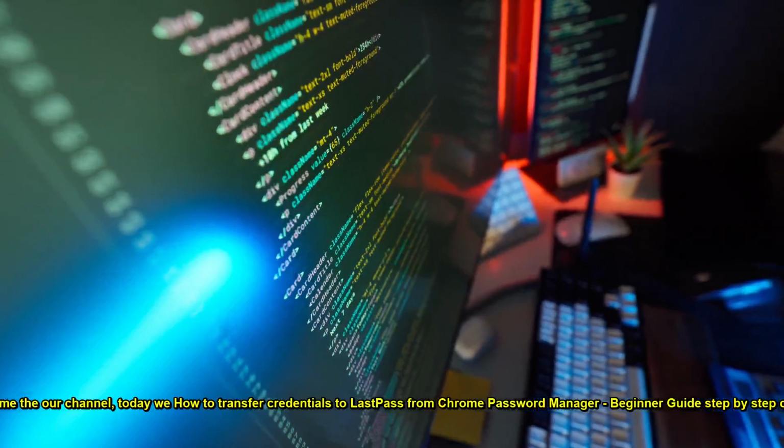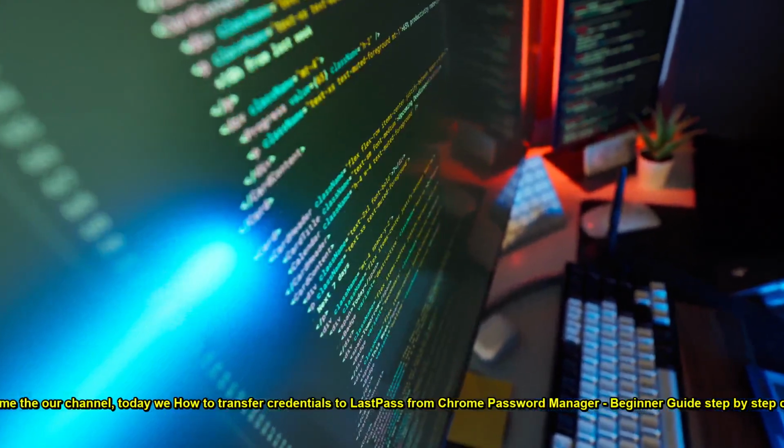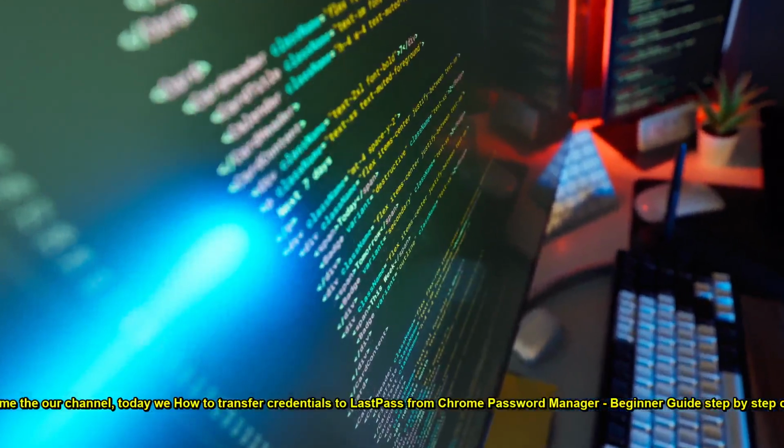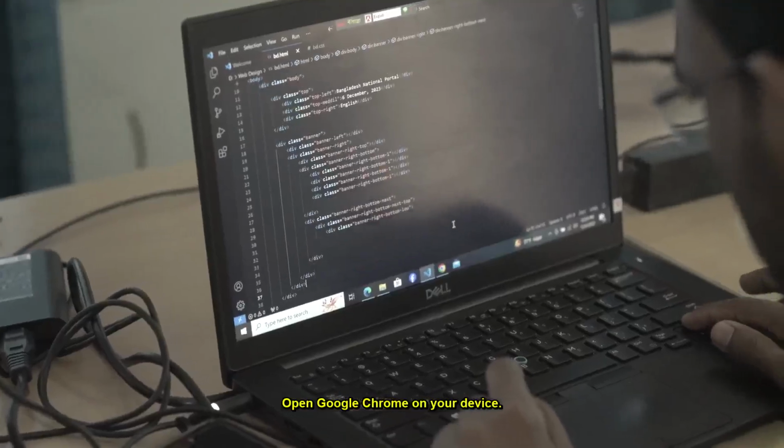Welcome to our channel. Today we show how to transfer credentials to LastPass from Chrome Password Manager, a beginner guide step by step clearly. Open Google Chrome on your device.